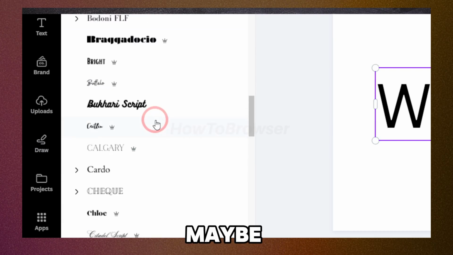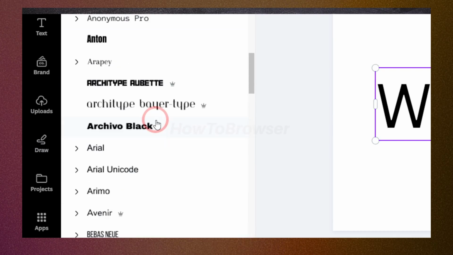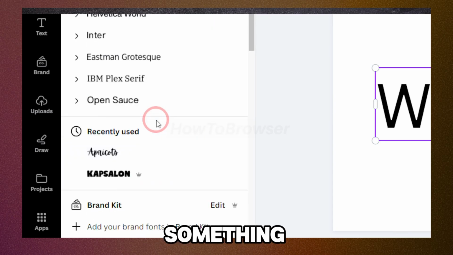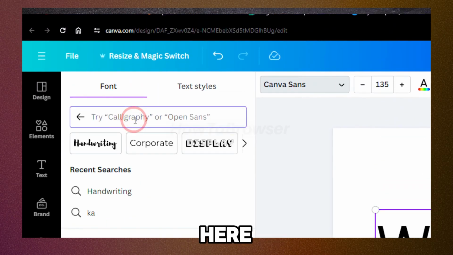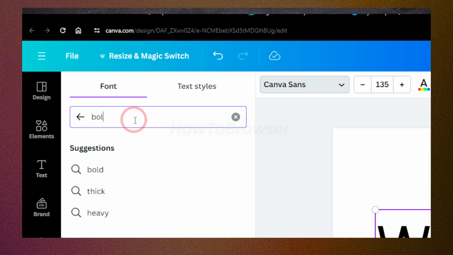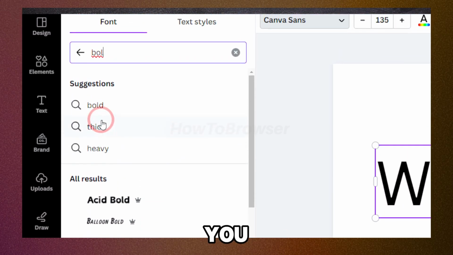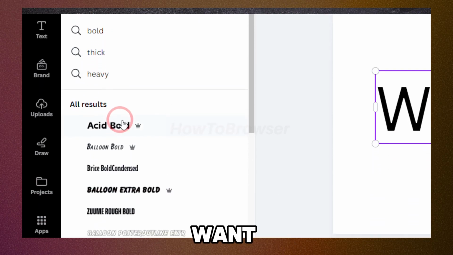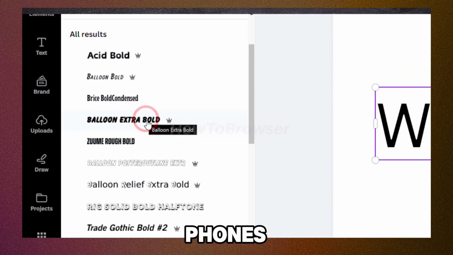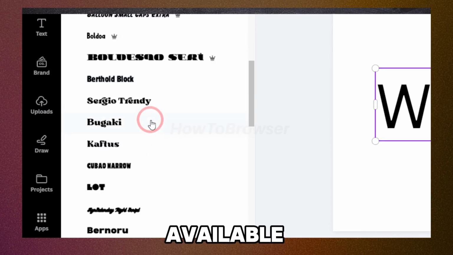Now, as I said, maybe this is a design for a YouTube channel, and you want something bold. So you can write in the search bar bold, and you have a couple of suggestions: bold, thick, heavy. You have some suggestions, and also some bold fonts that you can choose from, available for you.